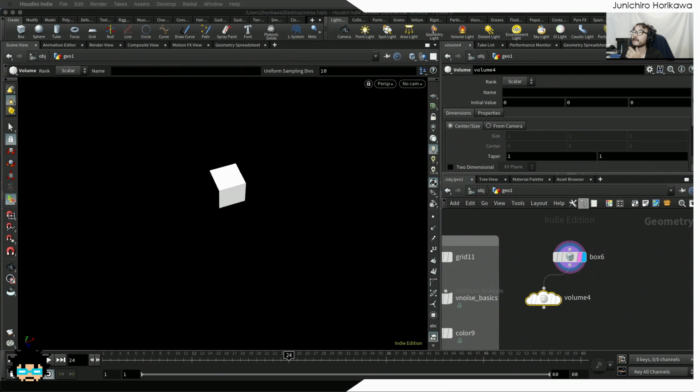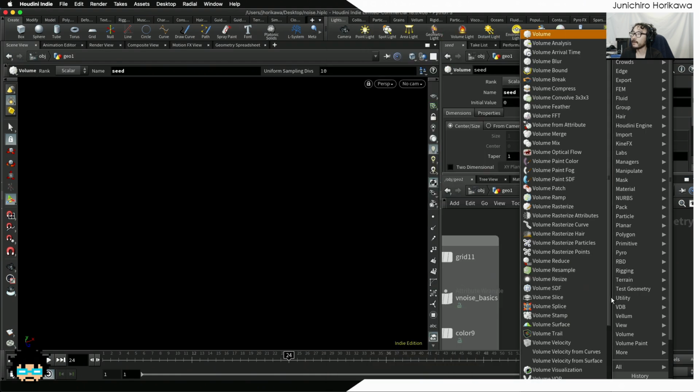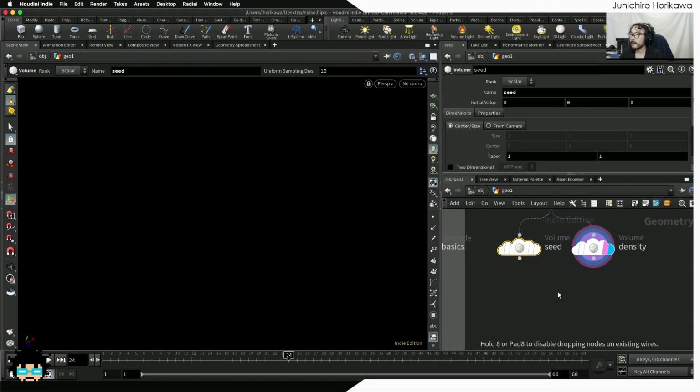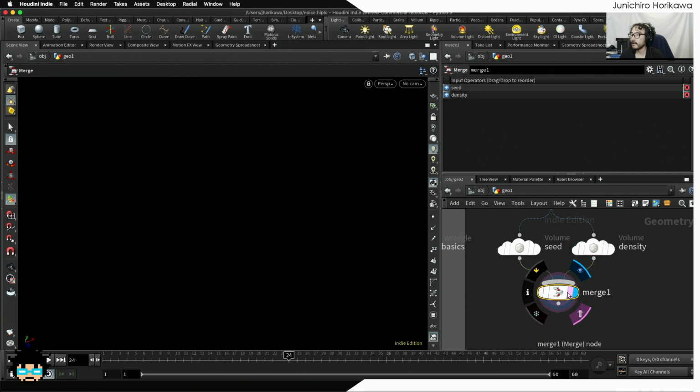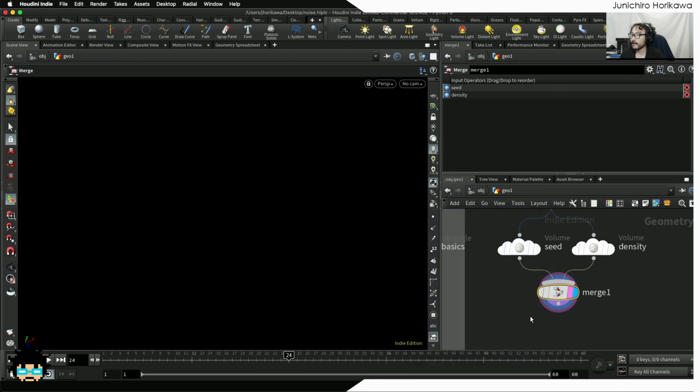One is called seed, which will store all the seed values at each voxel. So I'm going to name this seed. I'm going to create another volume, and this one I'm going to call density, which has all the values calculated by the Voronoi value, Voronoi noise. Now I am going to merge these together, and as a result you'll see two volumes being merged together like this.